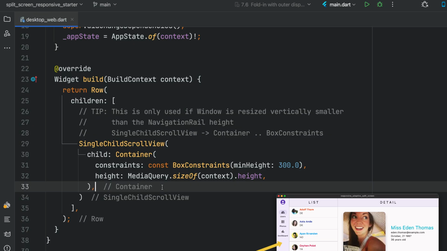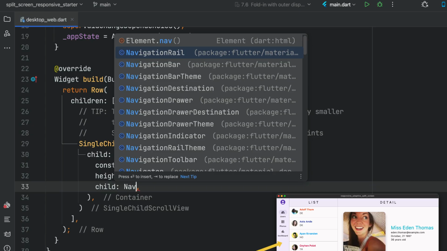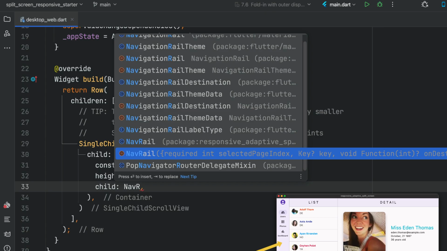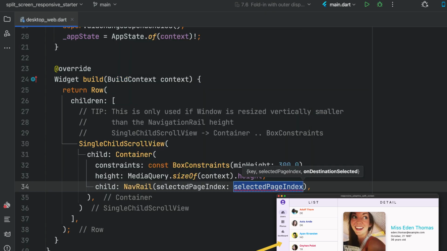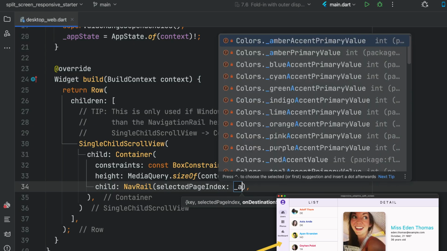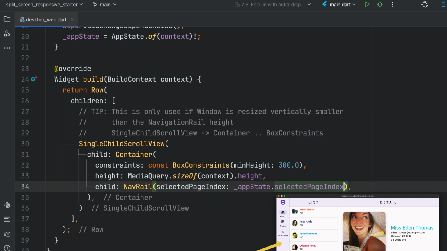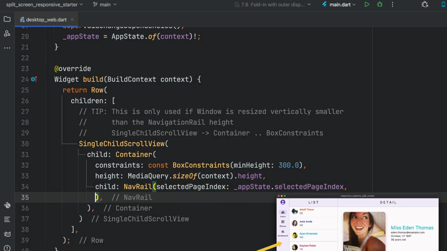Very good. So what's next now? In our container, we also have a child, right? So what the child is going to be, that's right, you already guessed it, the nav rail, right? We already created that before. The nav rail, here it is. There's our package there, right? And what does the nav rail require, right? The selected page index. How do we get to it? We say, hey, app state, can you give me the selected page index? Perfect. Excellent. And then what else do we have on the navigation rail, right? We have one more thing.